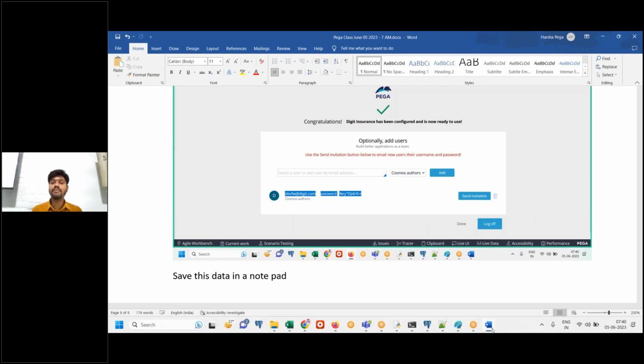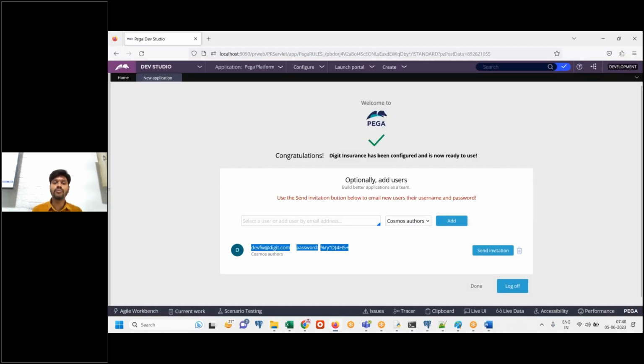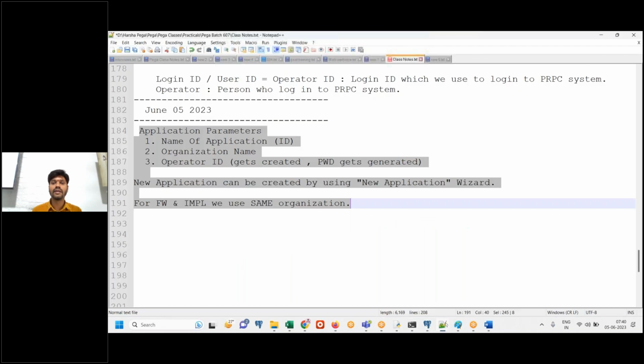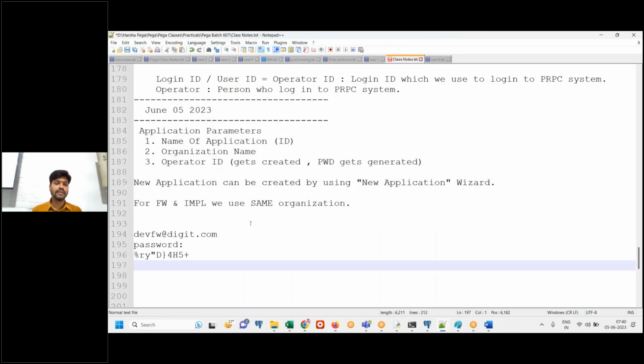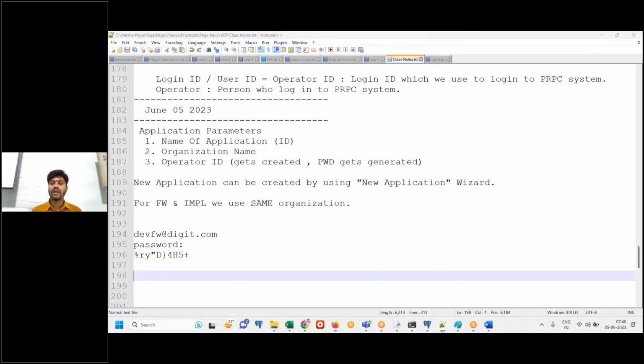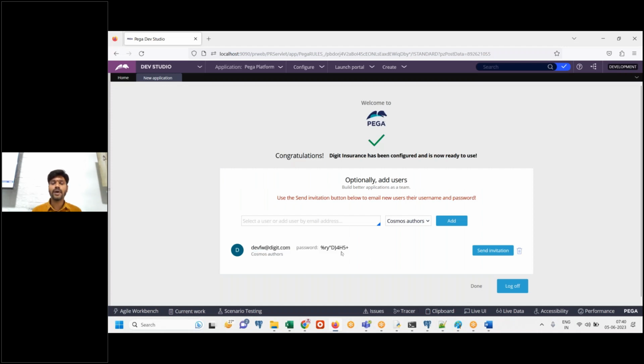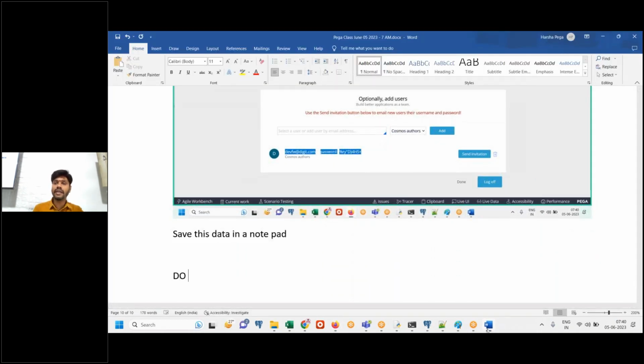Why am I writing this separately? I know you people will be in a hurry to finish all this, and you will not save. But is it possible to remember this password? No. That's why I'm asking you to save. So I'm writing clearly, do not log off. You understand this?